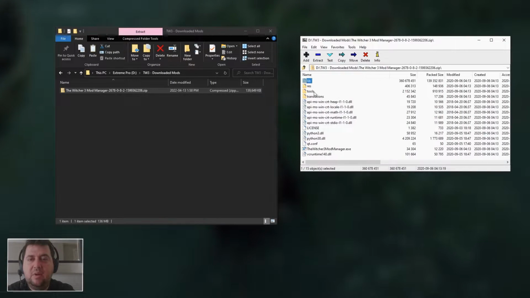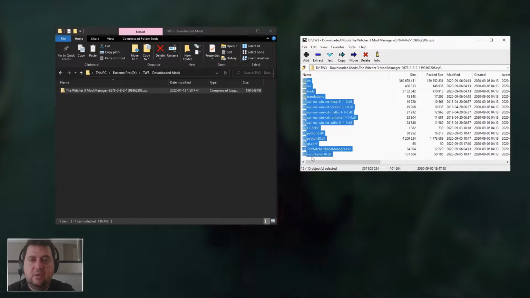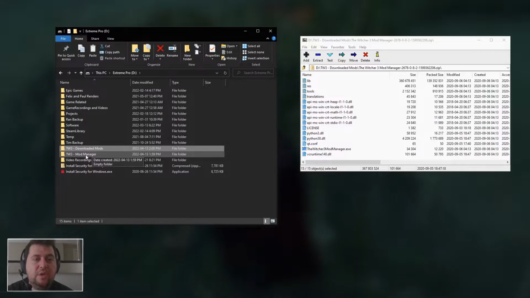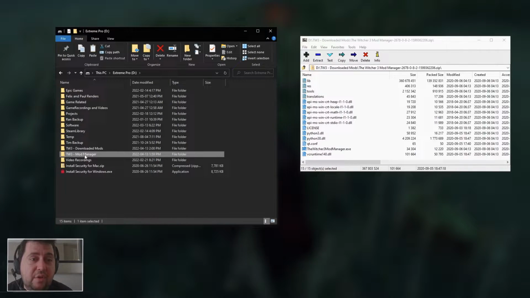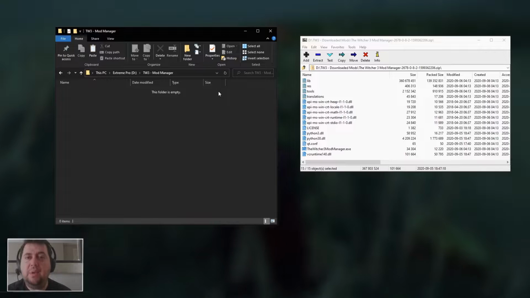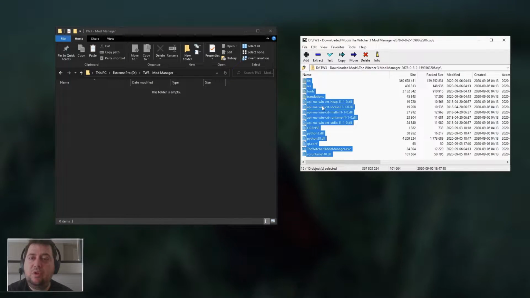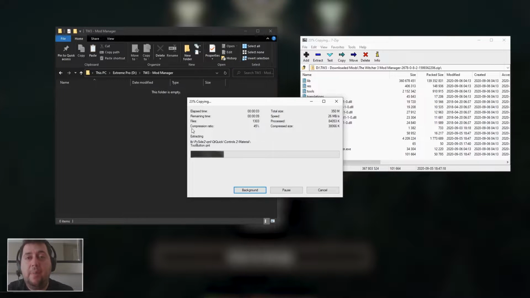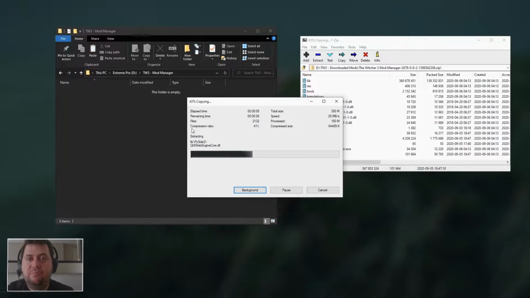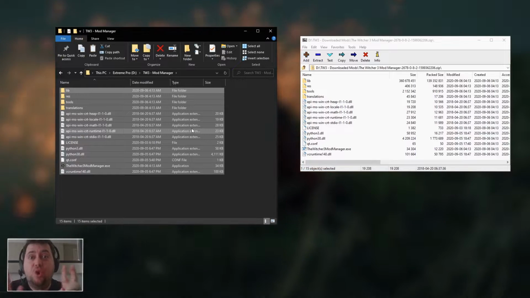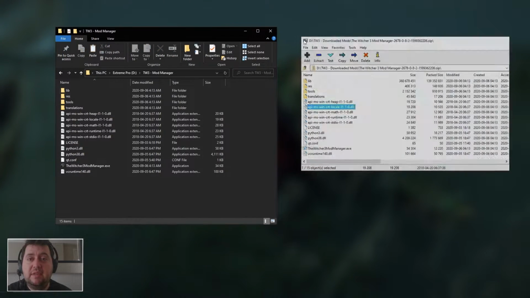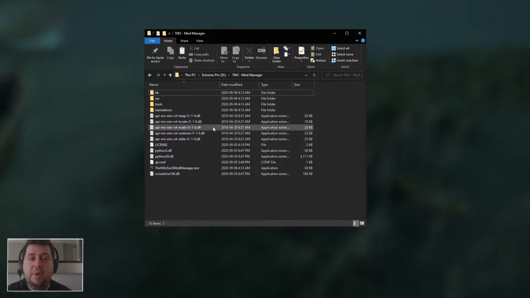So basically what I can do is I can just select all of it, and then I will go back to my extreme D drive, and I will go into the folder that we've created together, which is the mod manager. It's going to be empty, but what I'll do is I will drag and drop from the zip file into the mod manager empty folder. Now the mod manager is installed on our PC. So let's get out of this. We can close the 7-zip, and now we have the mod manager.